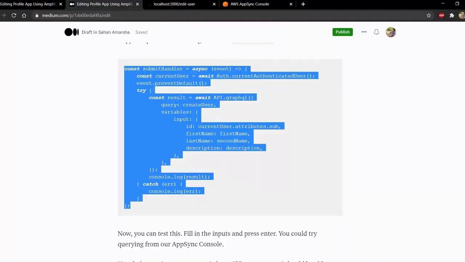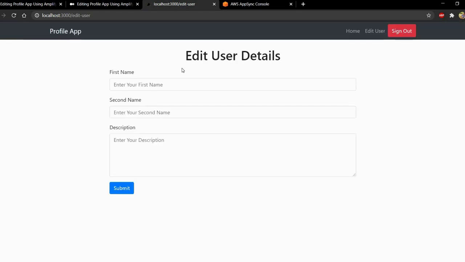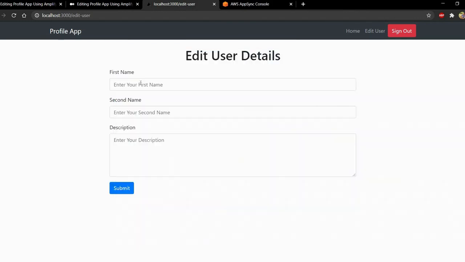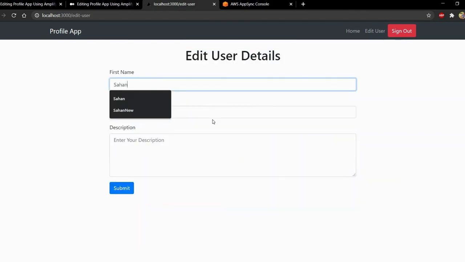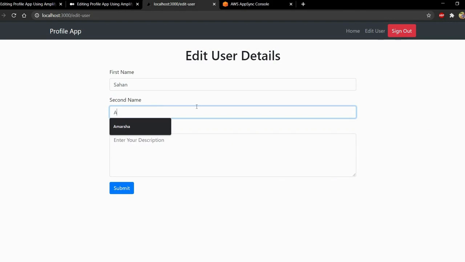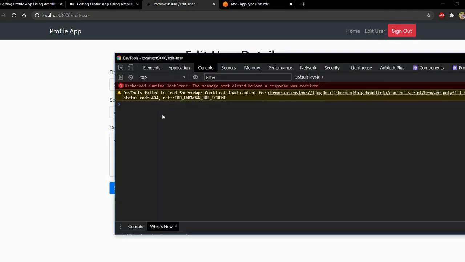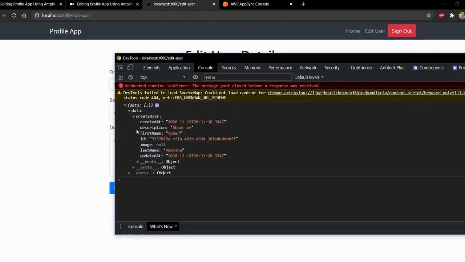Now let's try this. And let me reload just to make sure. Let me open the console window, move it up here. Let's add the first name, second name, and some description. And click submit, and if we go to the console window, yeah, it worked. We got this data, created user, yeah, it worked.